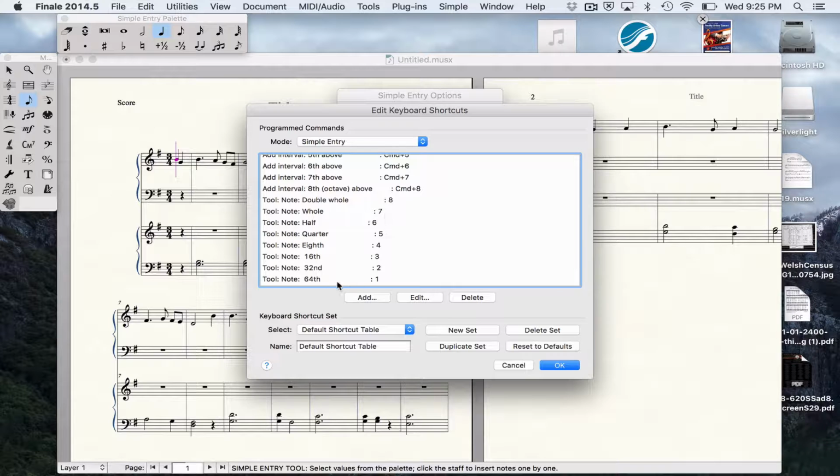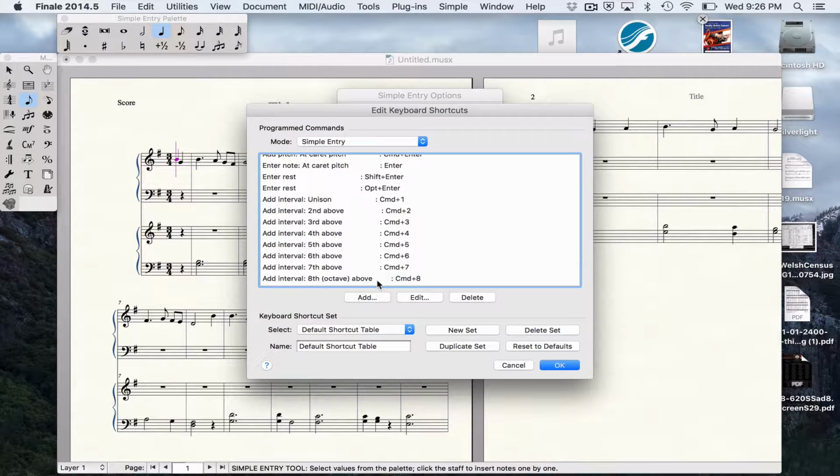So by default, for the note to be a 64th, it's 1. Mine will have the numbers. I guess some of yours were having Alt and the numbers. So I've been able to set this up like it would be set up on the desktop that I was trained on Finale years and years and years ago. So I was able to put in my own shortcut keys, and you can do the same.